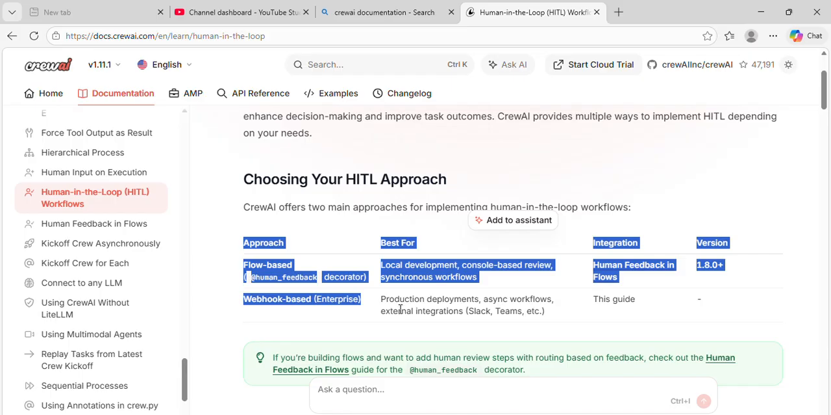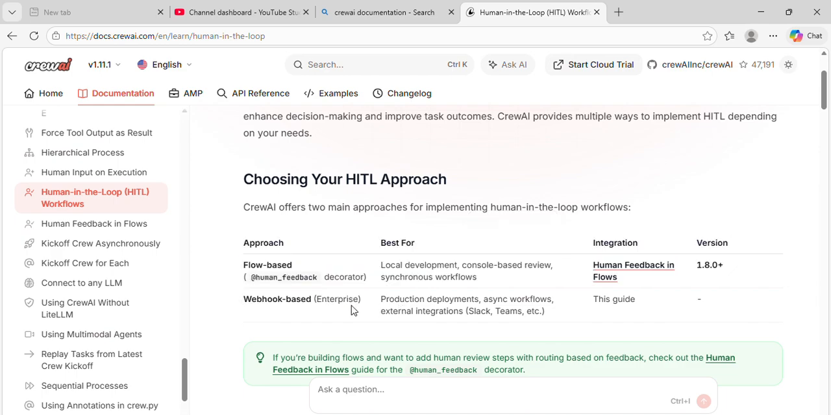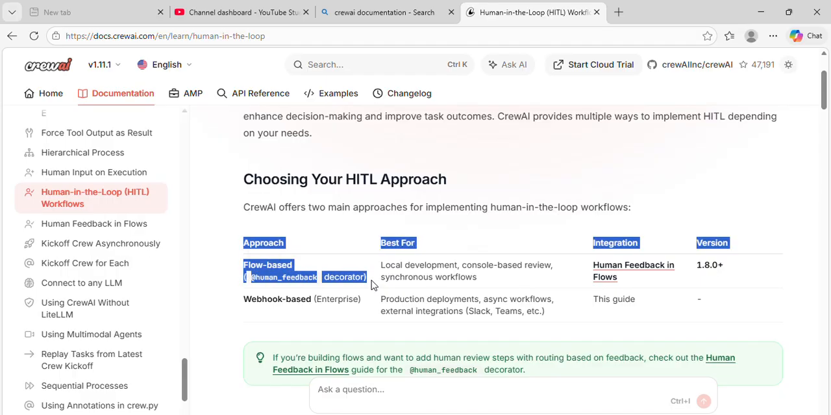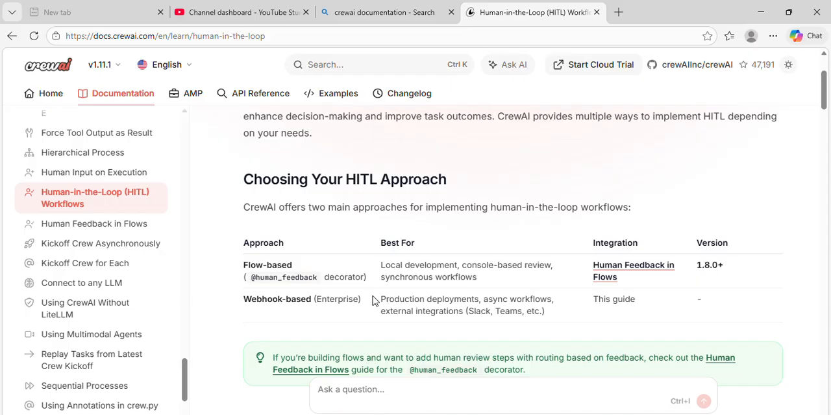In my previous couple of videos, I used this first technique, the flow based human feedback decorator. If you want to create a real world, production ready project and integrate human in the loop, in that use case you need to approach this technique, the webhook based enterprise approach.